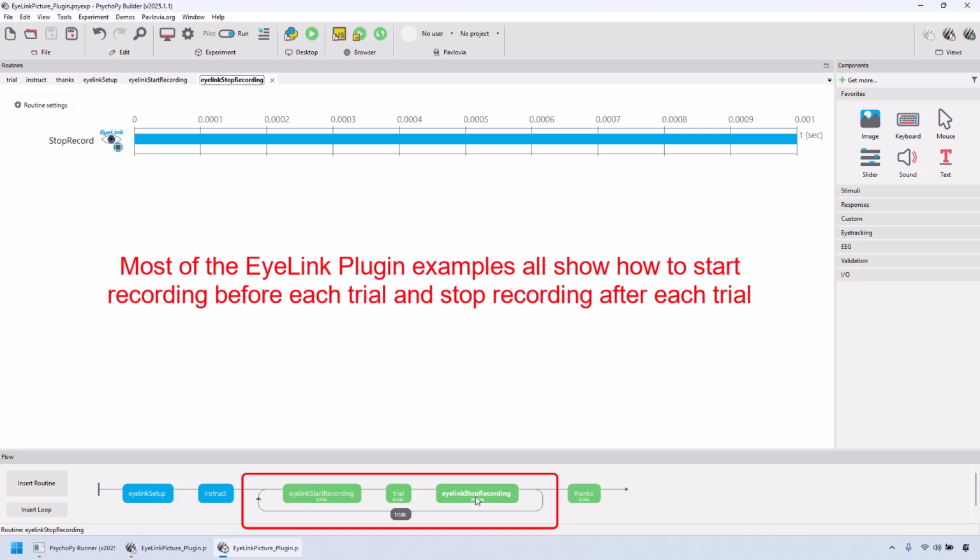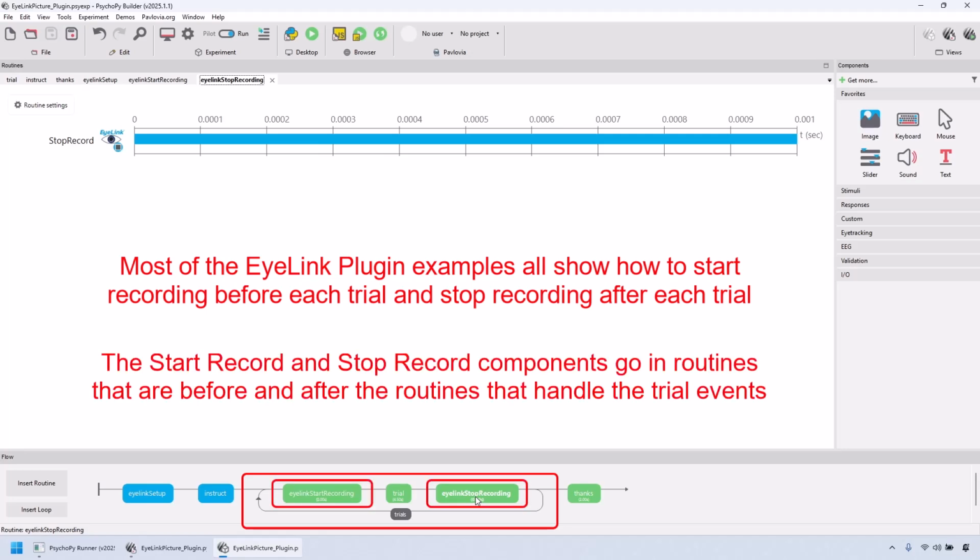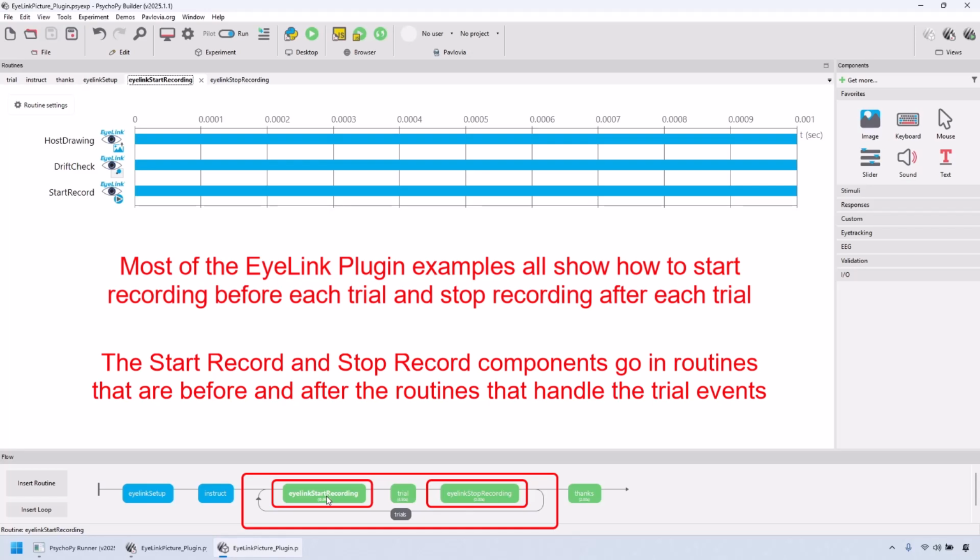The start recording and stop recording components should each go into a routine that is separate from any routines that present experimental events, like trial stimuli. And you can see this structuring in the various examples that are included with the plugin.